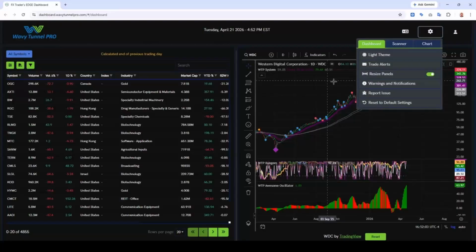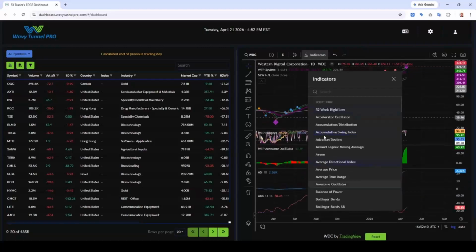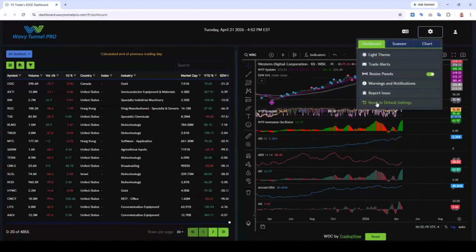This is useful should you, in quotes, mess something up. For example, should you put some indicators on the dashboard that you don't really want to have. Everything looks different. You don't know how to get back to status quo. Well, now you can click this reset function here. Look what happens.